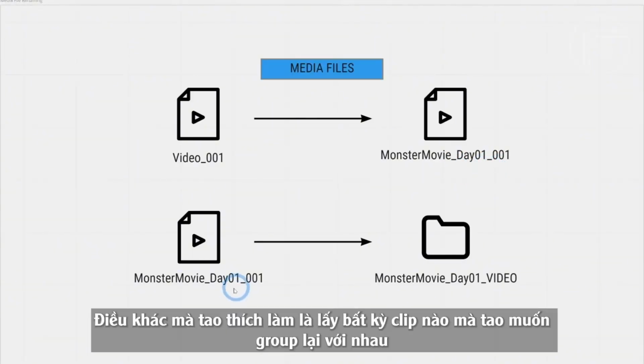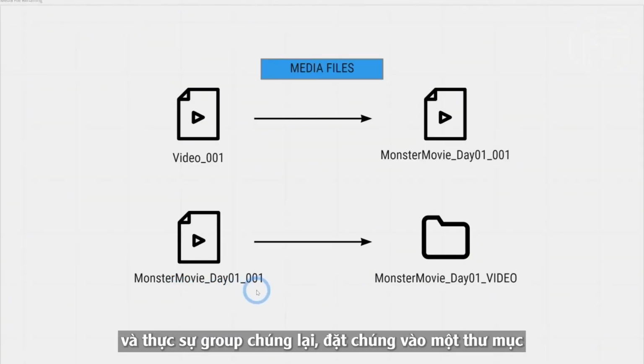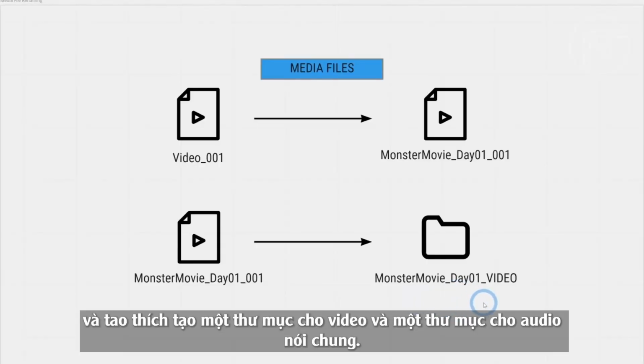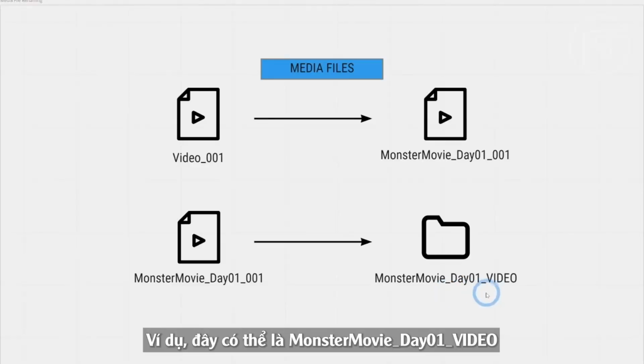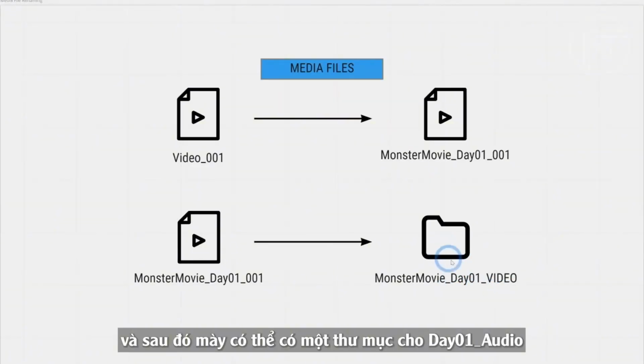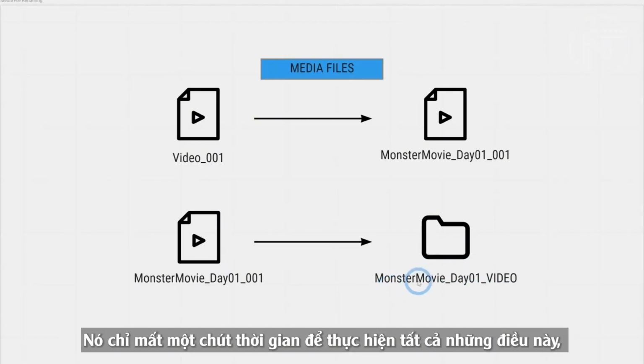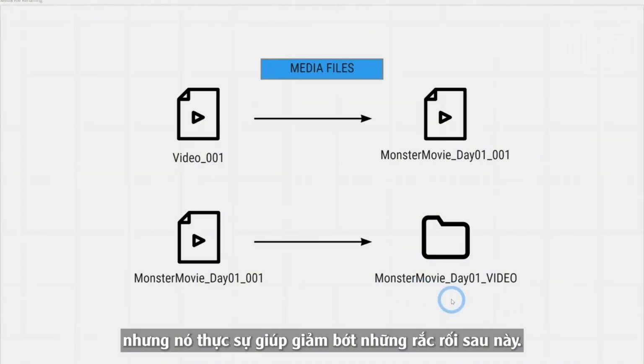The other thing I like to do is take any of these clips that kind of group together and actually group them together, put them in a folder. And I like to make a folder for video and a folder for audio generally. So this might be Monster Movie Day 1 video, and then you might have one for Day 1 audio. It takes just a second to do all of this, but it really saves headaches later.